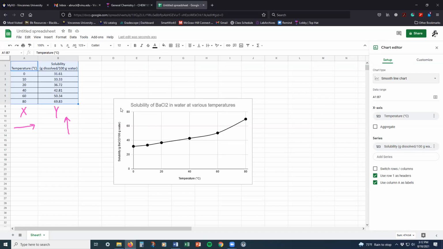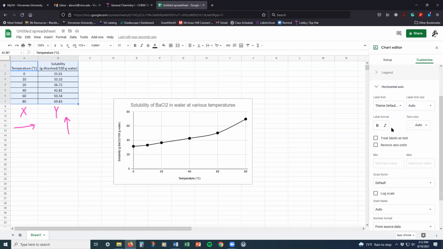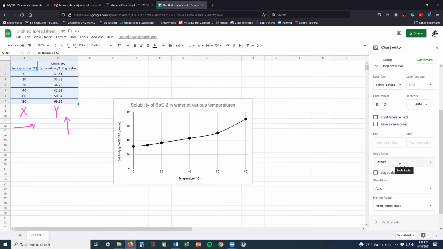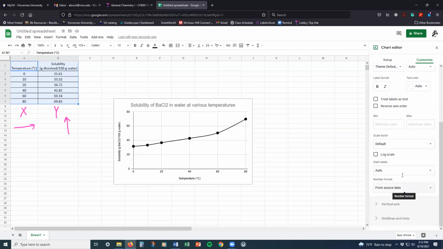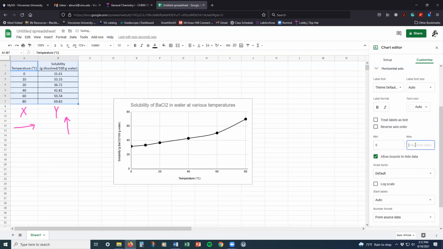So that's the basic essence of graphing here in Sheets. Pretty easy. Now you can do things that will help. So for example, scale factor, it gives a default scale, but you can change that. So let's say that you want to set your values. I want this to go from 0 to 75. It'll do that. That one cuts off the last data point.